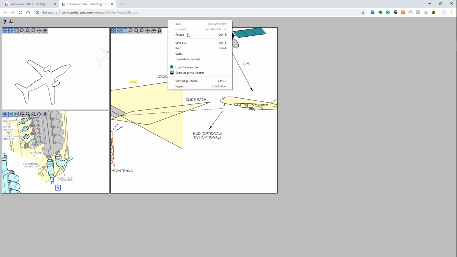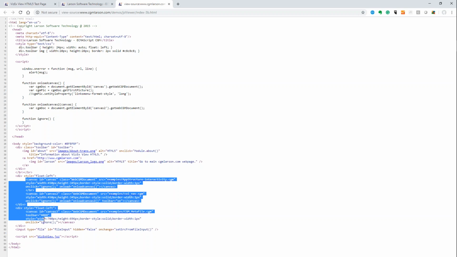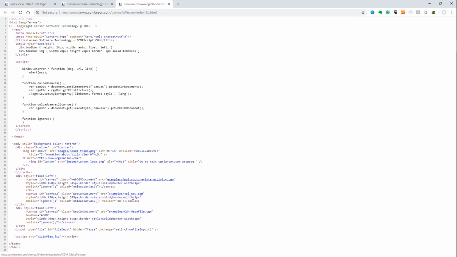I'm also going to look at the source at this point. As you're probably aware, we can always look at the sources of pages. So I just want to show you here that we have 3 canvases down here. Here are the canvas tags that are actually containing the CGM files. So there are 3 of them there. You can see the actual names of the CGMs that we've got available. So it's pretty simple to insert these into your HTML. It's really just that one tag, and then all the functionality is taken care of by the technology itself, the viewer. And we'll look at some more code as we go along.